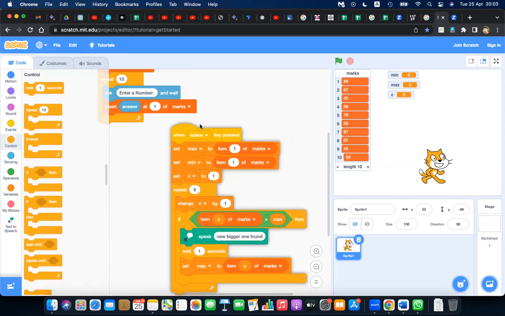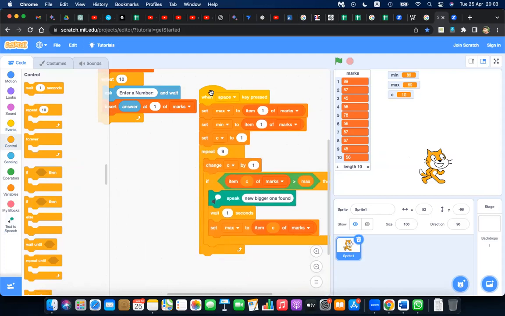Okay, so let's press the space key now. Because the max is 89, nothing is bigger than 89, so let's change the items, right? I'm changing this to 680, and this one to 76. Now let's check by pressing the space key. A new bigger one found. Okay, a new bigger one found, that is 87. After that, no bigger. 90.